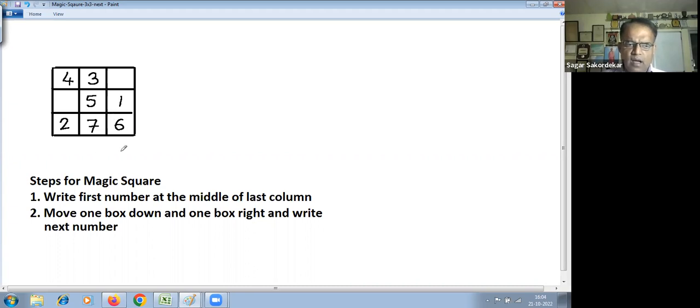Down, right, out, 8 is here. Down, right, out, 9 is here. See here, 1. Second step, down, right, 2 here. Down, right, out, 4 here. The third next step is down, right, occupied. When it is occupied, next number should be left of current. Current number is 3, left of that is here.